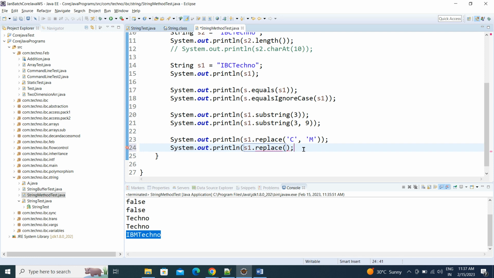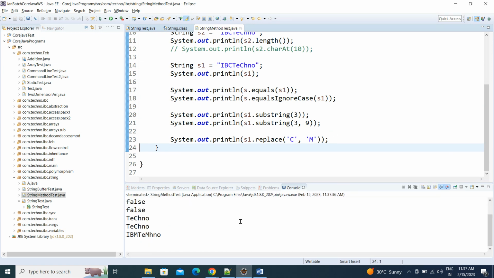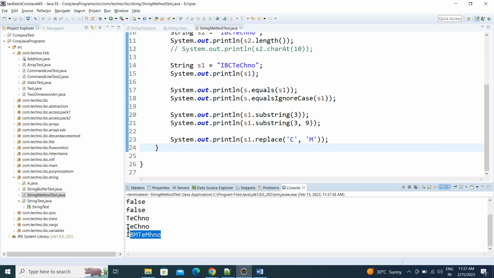Then it will replace both. Let's see. Let's try that case also, right? Whether it is replacing two or single.